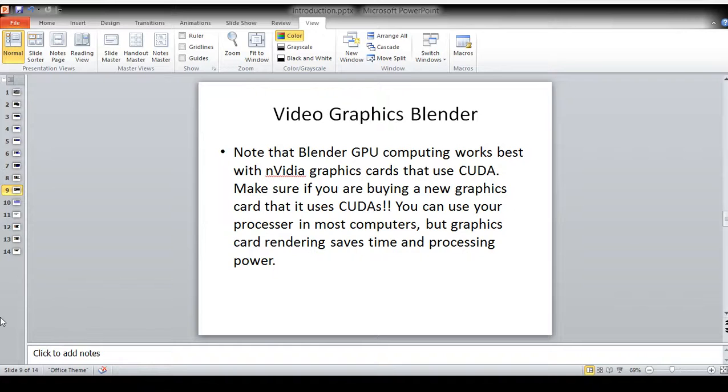If you're looking at what to buy, anything that's a GTX will probably work well. Just be careful when you buy your graphics card, and make sure you get one that works well with what you're trying to do.